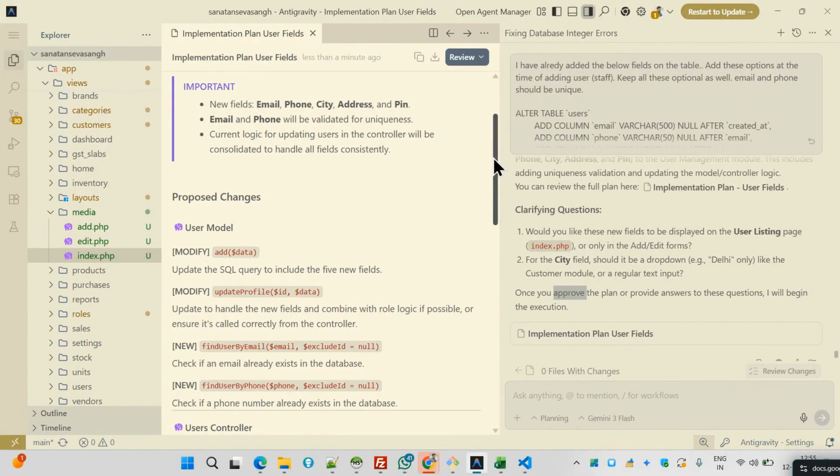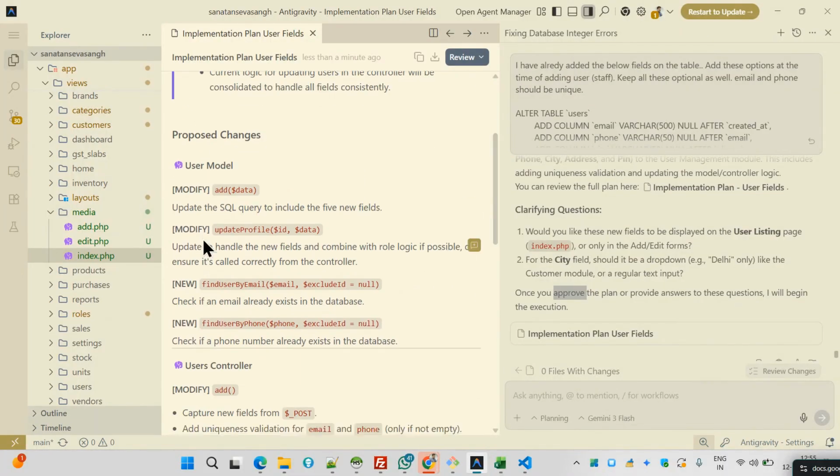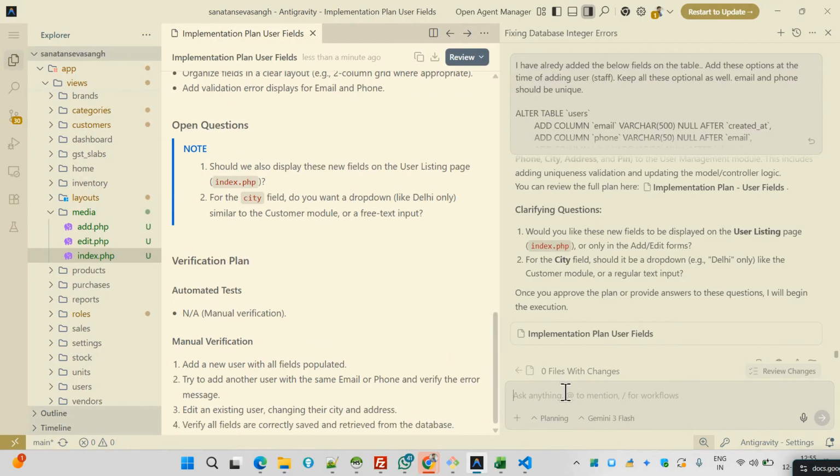Okay. So in case you see anything challenging, keep the similar thing at the time of update. So update fields combined with the logic possible. Yes. So also add, also make sure this will work for both add or update user.